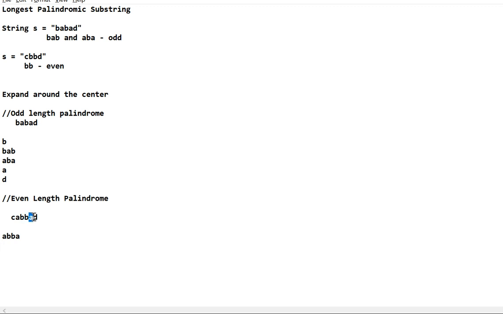Then again, we consider these two as middle characters. They both are not matching. These two as middle characters, they both are not matching. So that's how you do it for the even length palindrome. Let's take one more example for even length palindrome.